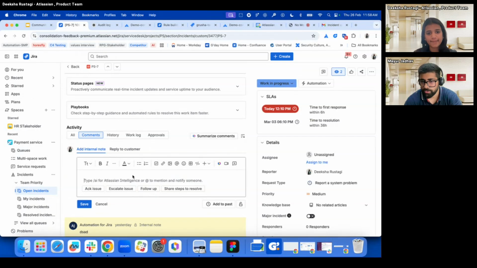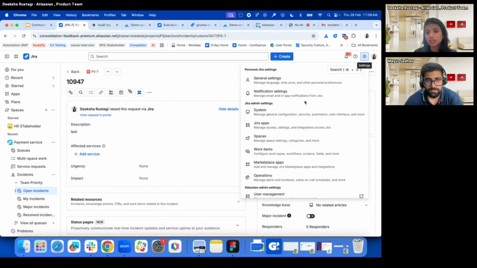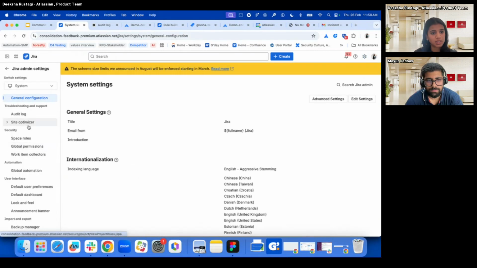We have 2 more questions. Is there any native automation in place for post-incident review? Yes, so you can create a post-incident review from automation.